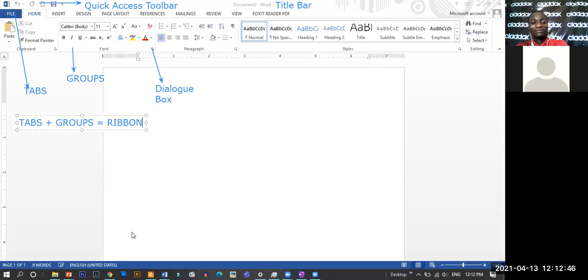So tabs plus groups equals ribbon. So that's your ribbon. They do ask that question also: what are the components you have inside your ribbon. So that's your tab, then your groups. Those are what consist of your ribbon.